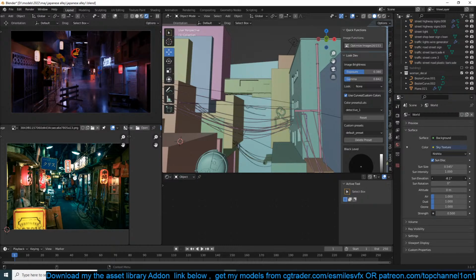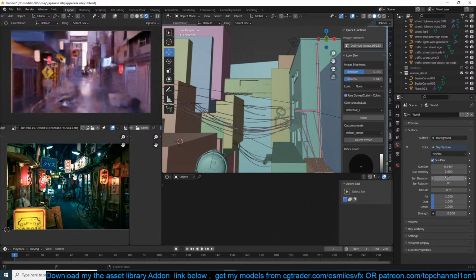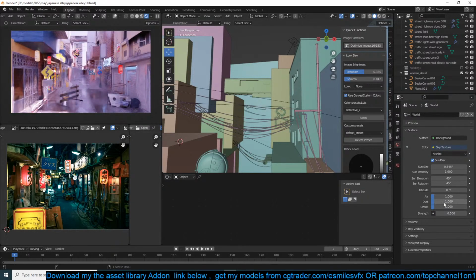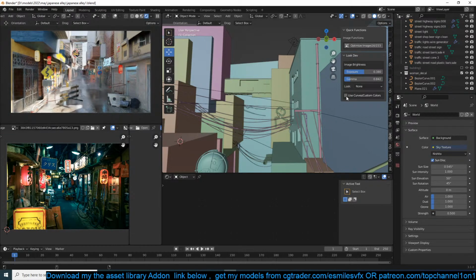Now, let me see if we change the daytime to say morning time. It doesn't look too bad. Let's say maybe change the rotation and change this to something like 45, 80, 50. Better than the reference. And so that's daytime. Actually, I think I like the daytime better than the nighttime.